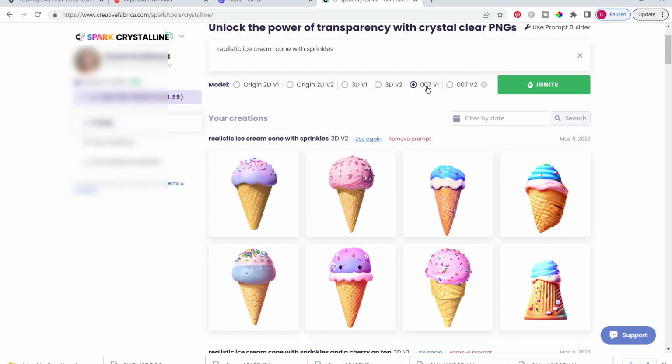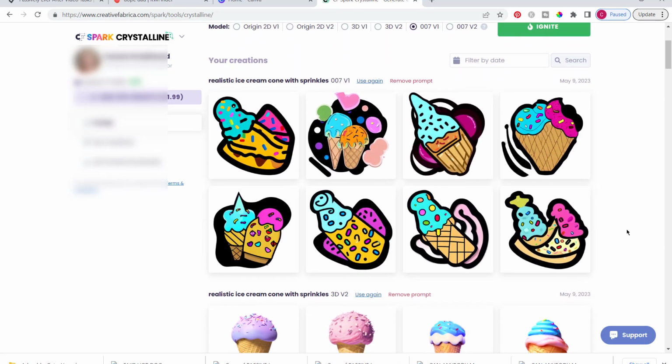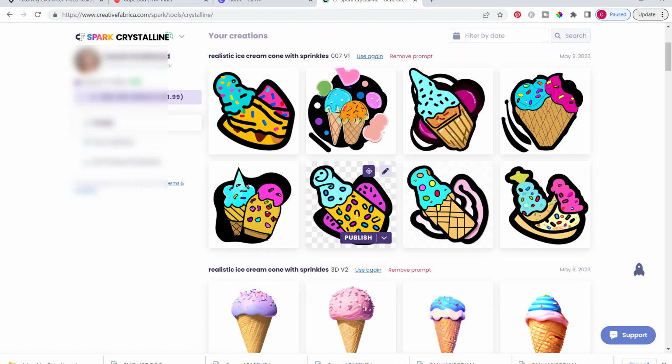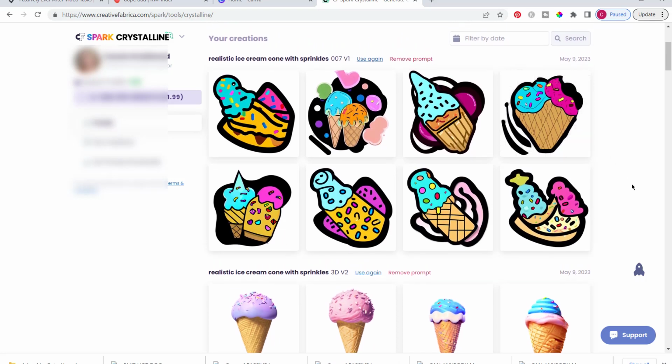Okay, so now we're going to go to the 007 V1. So this is more like a cartoonish style with outlines and things like that. So these are really fun. Some of them look weird though. I like this one, and this one's pretty cute too.